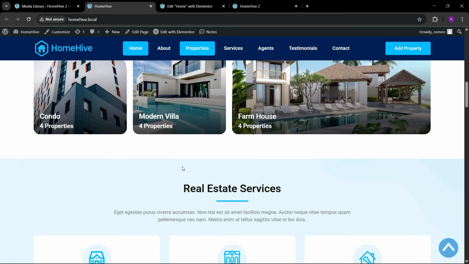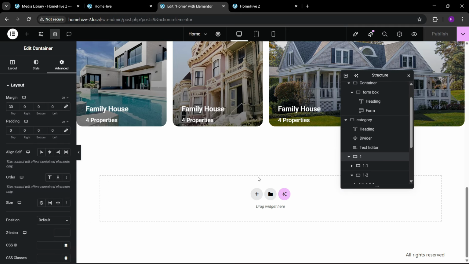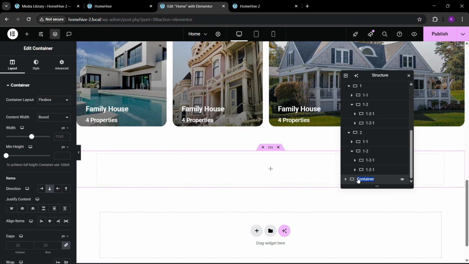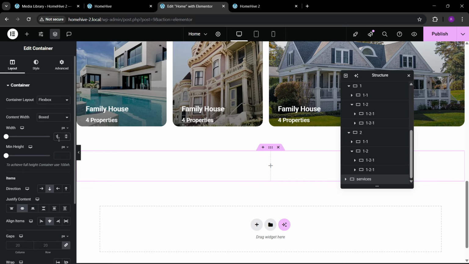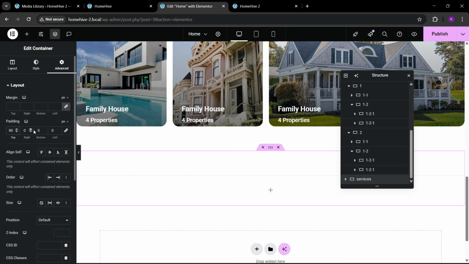Now let's move to the next section where we're gonna build the real estate services sections. So let's go below. Here you will find this. Let's add a new container. Here we can add these services sections. Here you can just add a new container, and we can also make this 1300. Okay, here we have the 80, and here also we can have this 80.